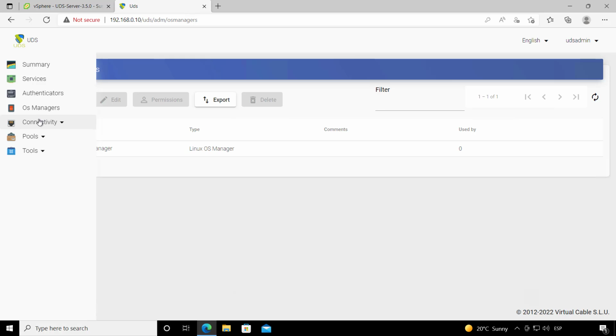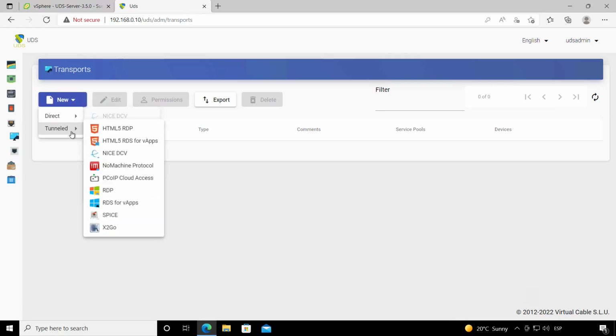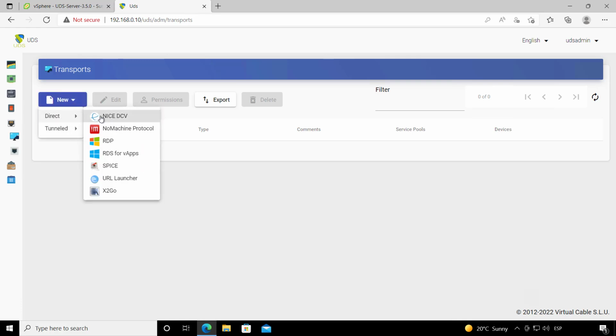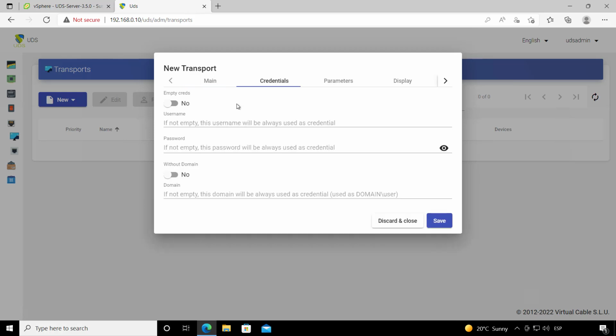Once we have the OS manager, we can go to the transports. In the transport tab, we have two important tabs, direct ones and tunnel ones. We will create one of each. We will create a direct RDP connection. Let's give it a simple name. Okay, great. The priority in our case is going to be 1. Everything else can be left by default.